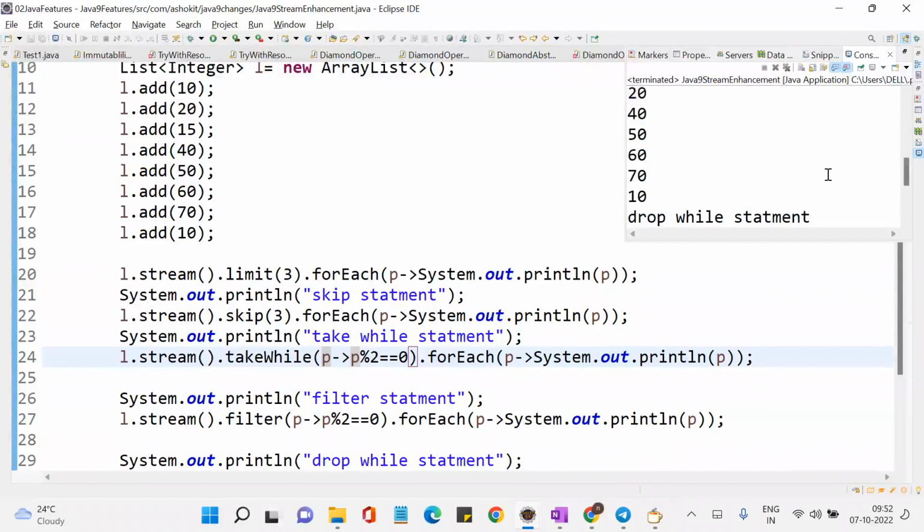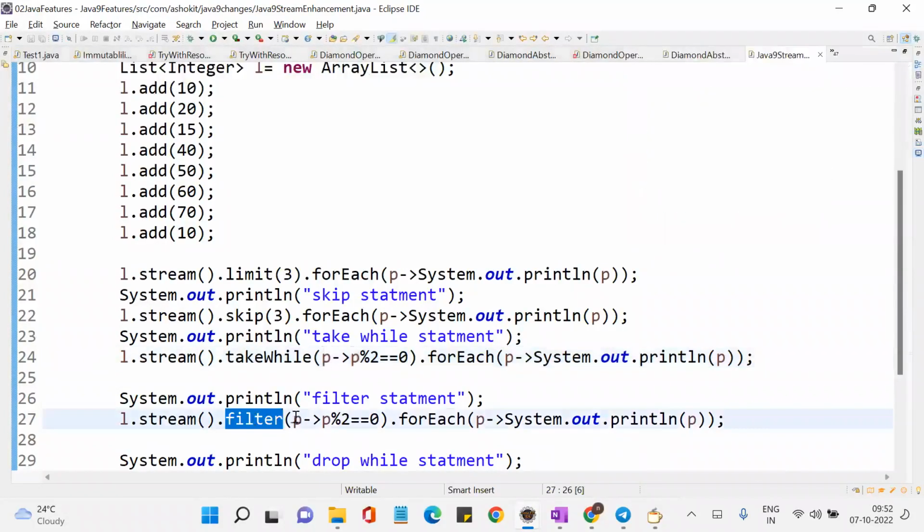That means whatever filter is mentioned, the filter predicate will be applied throughout the data, throughout the collection object. But takeWhile and dropWhile will start from the 0th element onwards and execute till it becomes false. Once it becomes false, the rest of the data will be ignored.